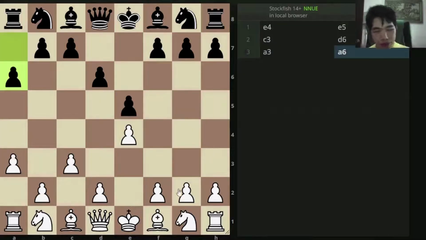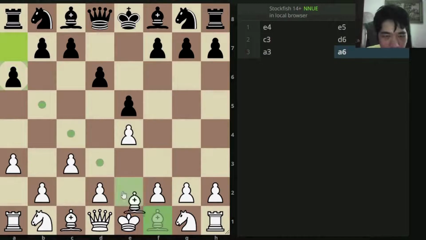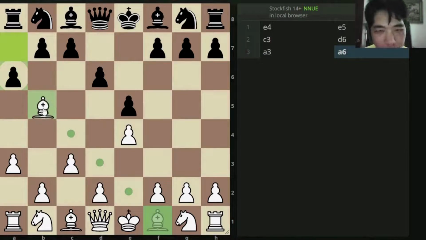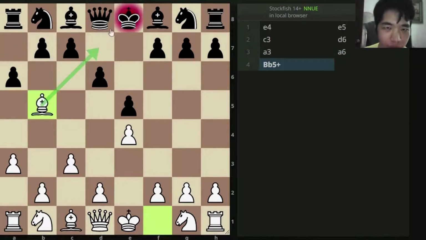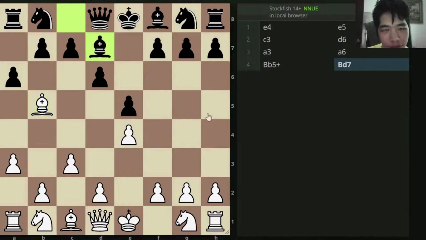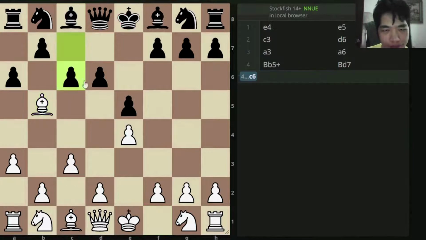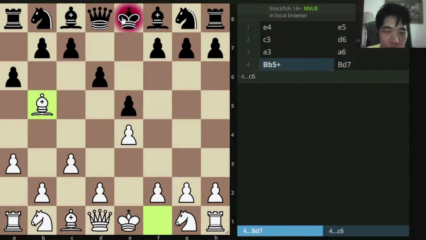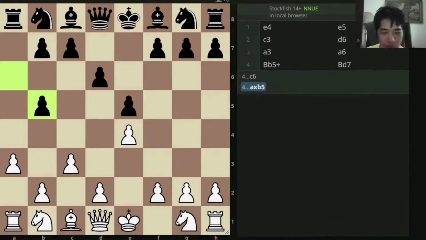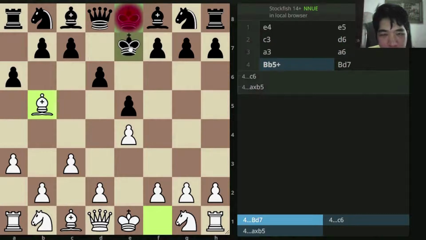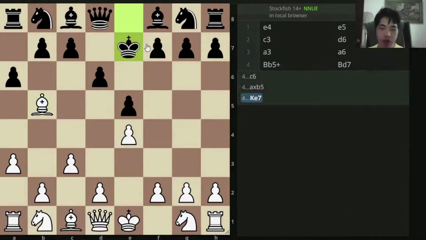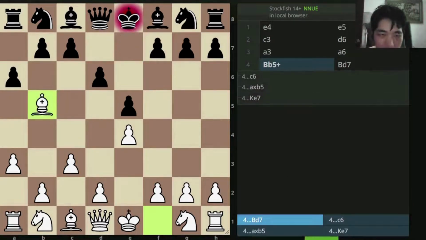A check can be blocked in three ways. Here, if I play bishop b5, for example, in this position, black can block the check with a piece or a pawn. Or the other way is to capture the piece. Here I can capture the bishop with a pawn. The third way is to just move the king. Here I can also move the king up. Here of course taking the bishop is the best move.